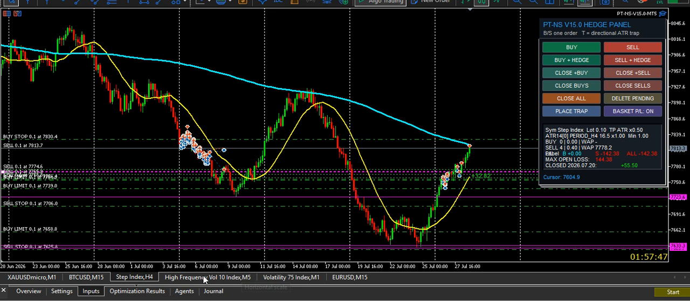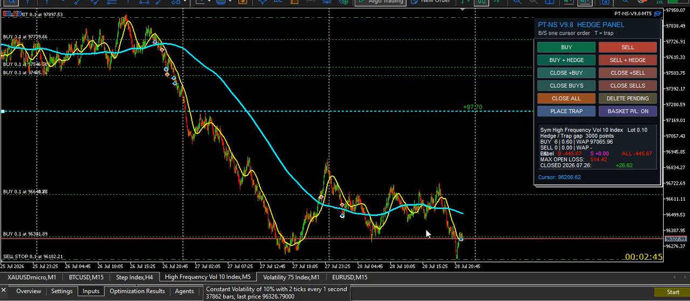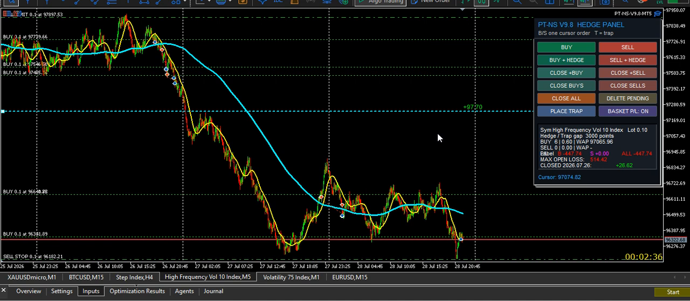Okay, let's look at high frequency. This one has got a buy, and he's got quite a few buys open, you see there. And the take profit is there. Let's also reduce him and get him closer. See, there's my sell stop below.